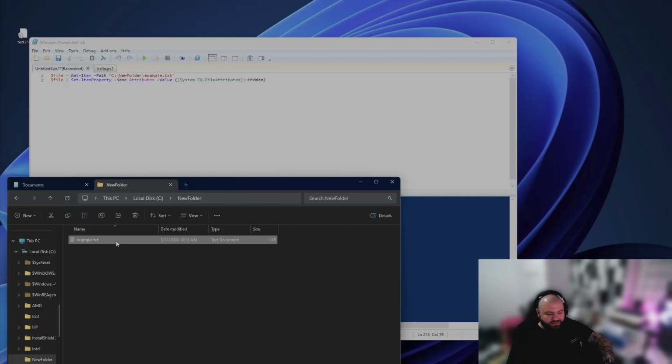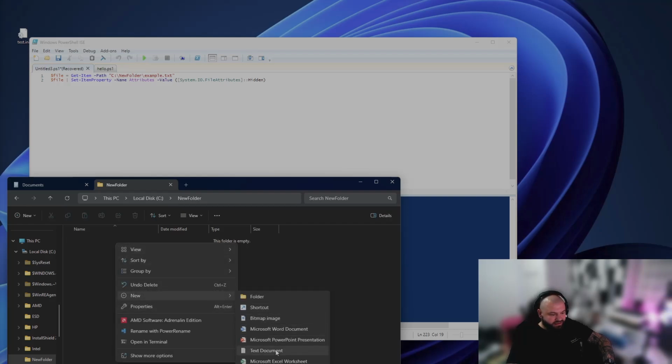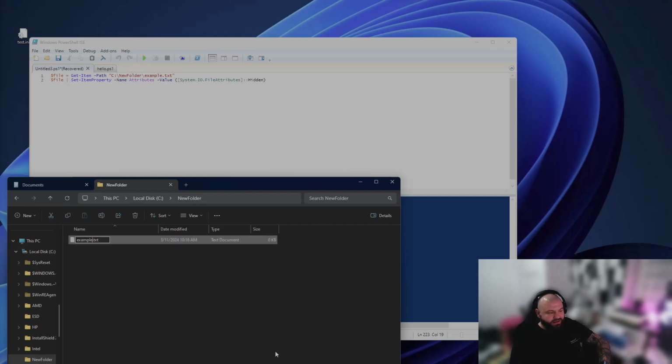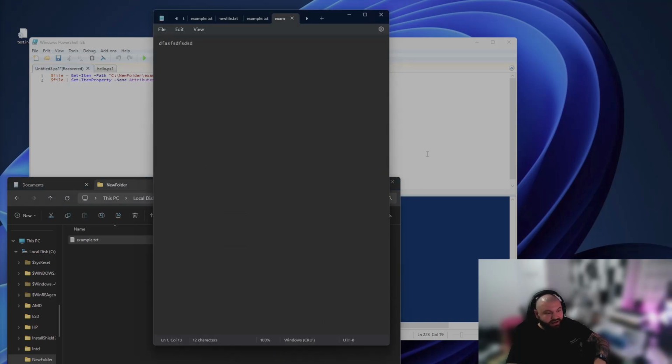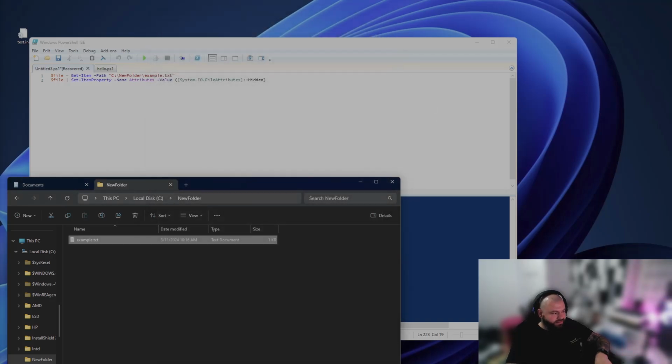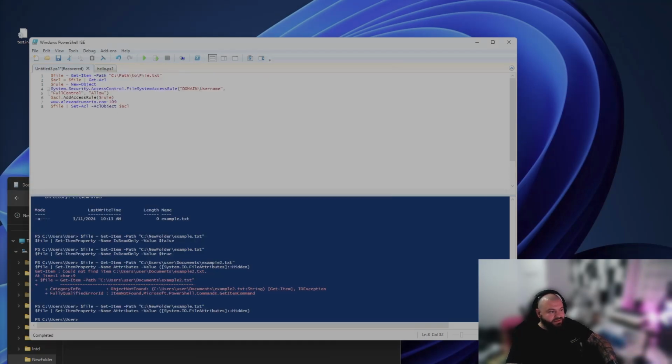So for example, let me delete and let me do another text file example here, and I want to write something in it. Let me copy paste the script here. So what does this script actually do? First of all, we are getting the object, right? We need to get the item that we have. Next, we are going to pipeline this file into a new variable and say in this variable, please get the ACL, the access control list for this specific file.